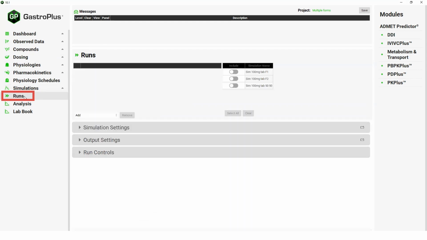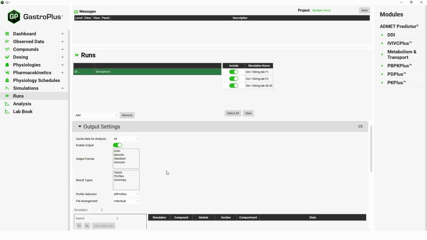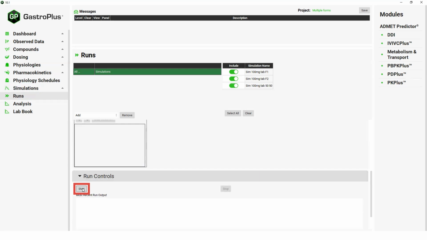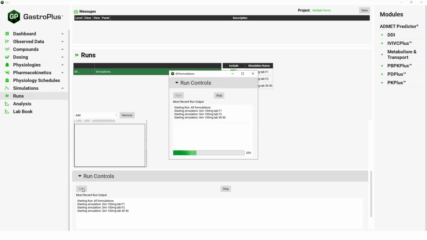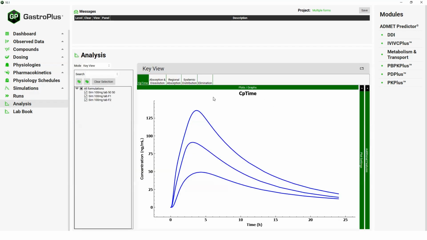And I'm going to go to the runs. I will create one run for all the formulations together. I will call it all formulation. And now I can include my 3 simulations. Go to the bottom of the screen, and I can start my runs. And now we can see the impact of the forms on the concentration versus time profile.